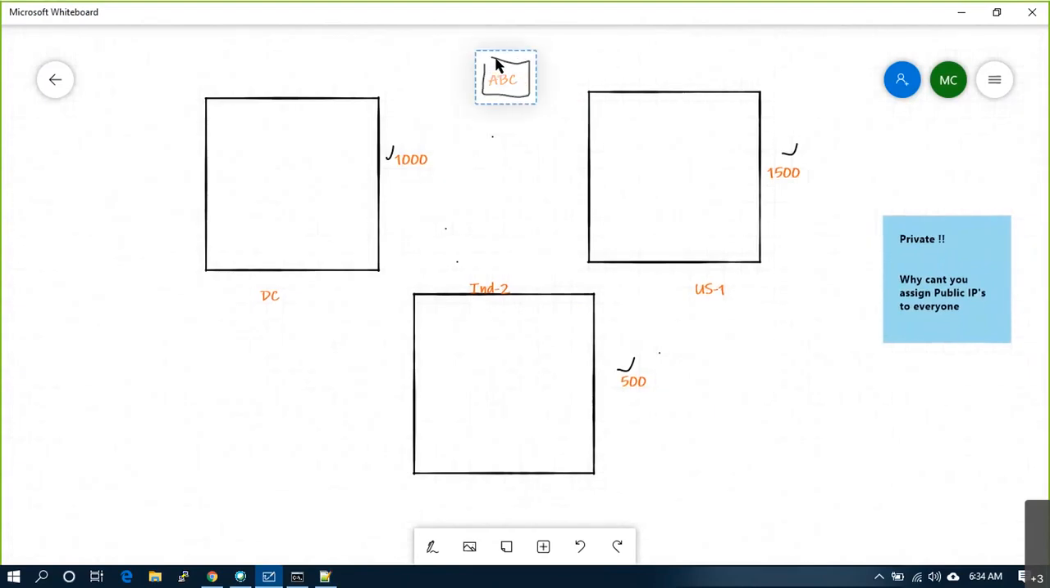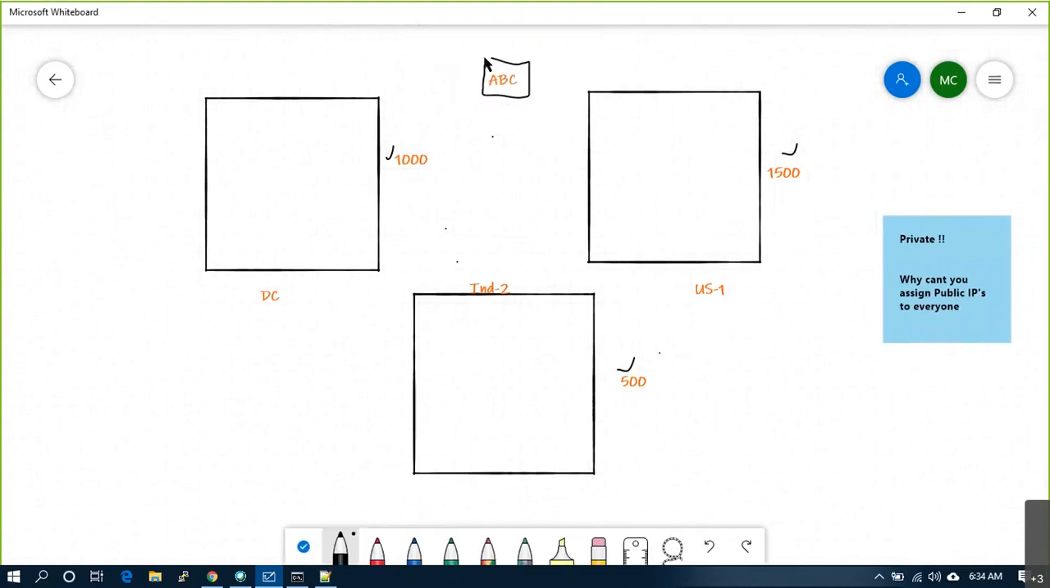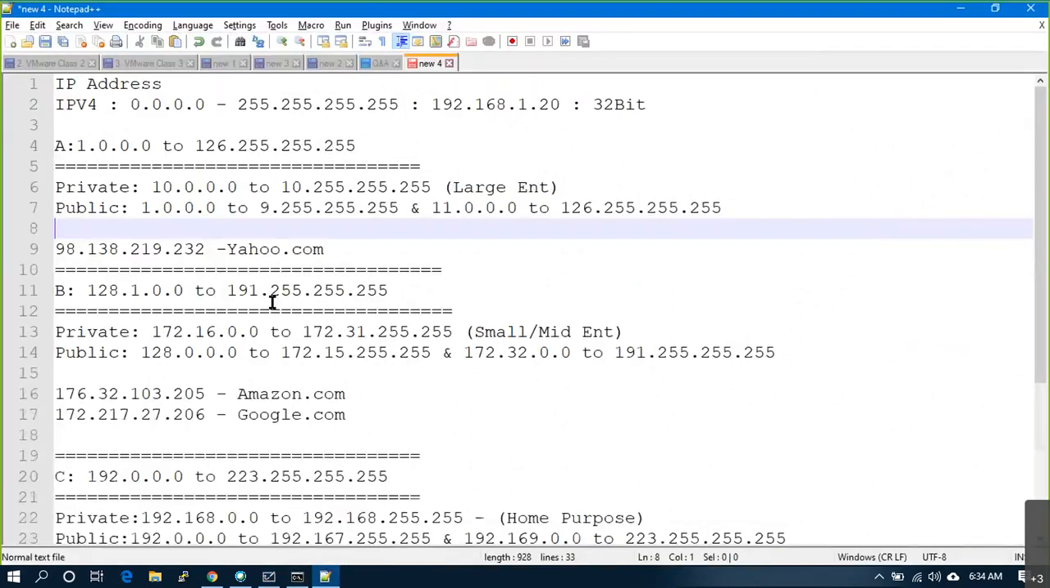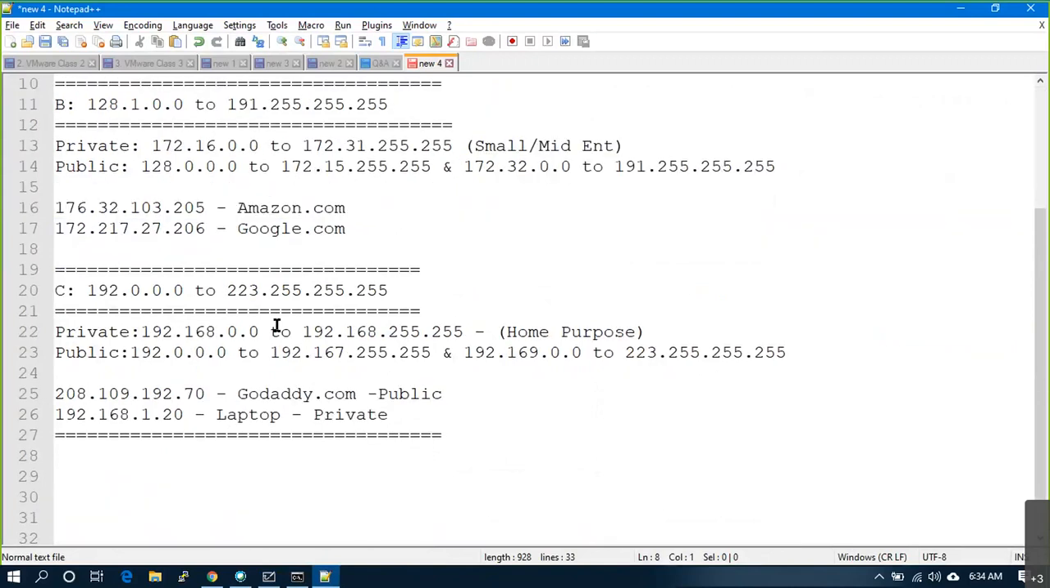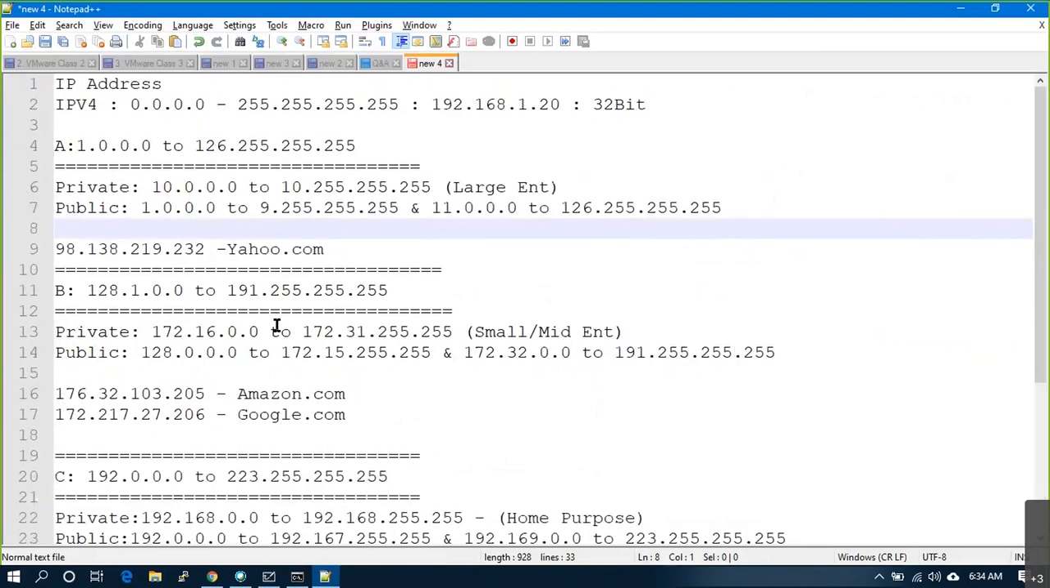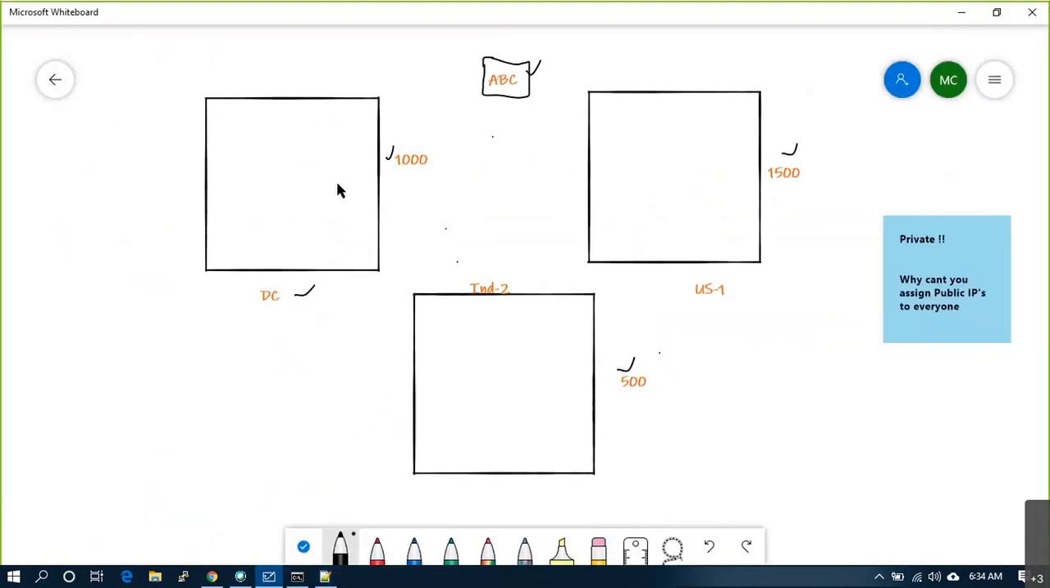Thank you. Okay, so in this scenario, I said ABC company, and it's a small setup. You have one DC and two offices. Now, tell me which IP address you'll adopt here. Which one can you use? Can I use this one? Class B, because of the medium enterprise. So I will use class B here, private.